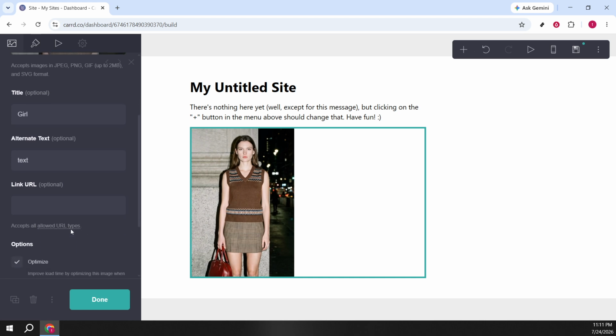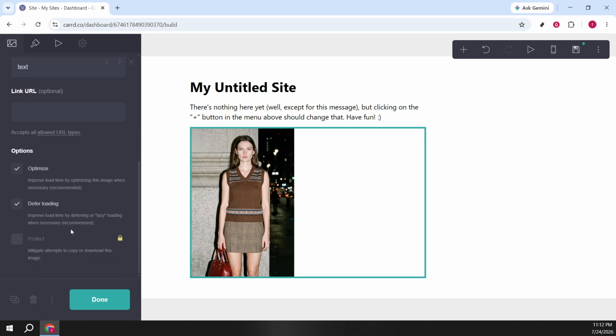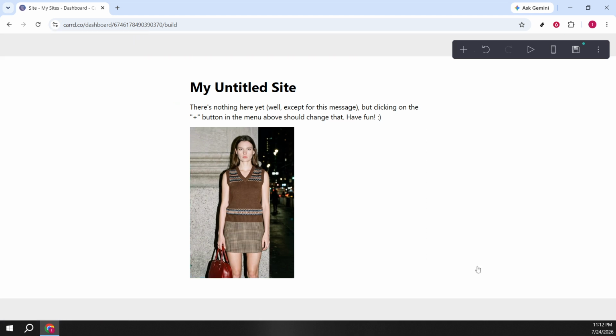Open the options to fine-tune how the image looks and behaves. Adjust size to fit your layout, align it left, center, or right, and add spacing so it doesn't crowd surrounding elements. Aim for consistency with other images on the page for a polished feel. When everything looks good, click Done. Your image is now placed on the canvas, ready to go. You can always revisit the element to tweak settings later.